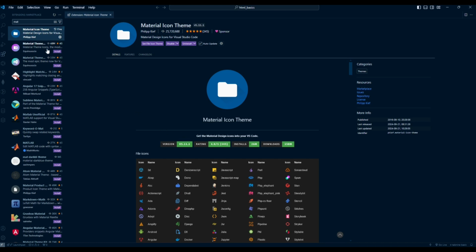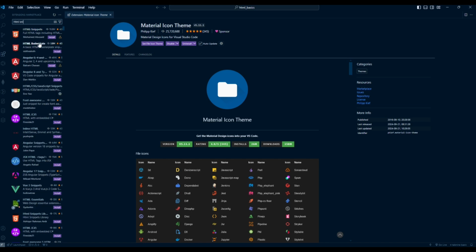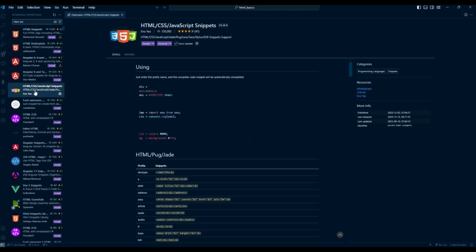The next one is our HTML snippets. You can download this one.